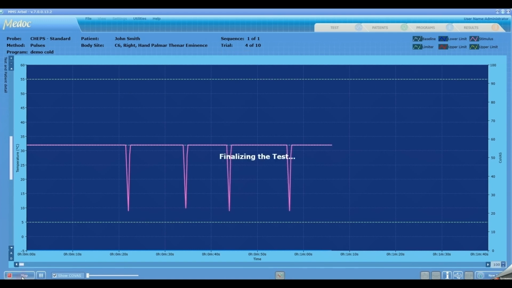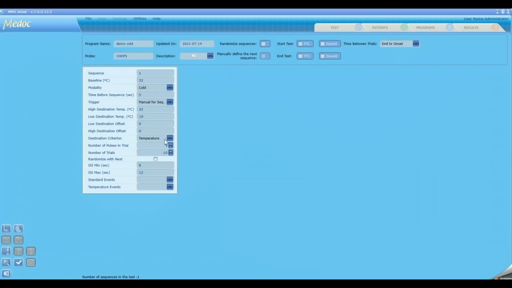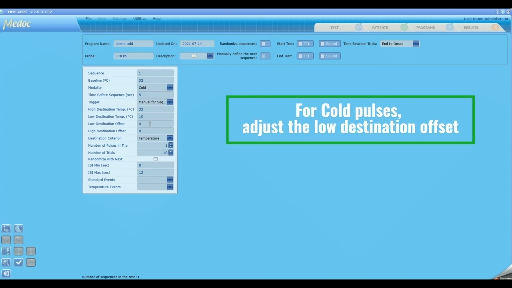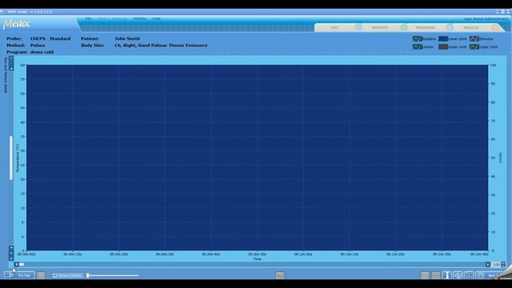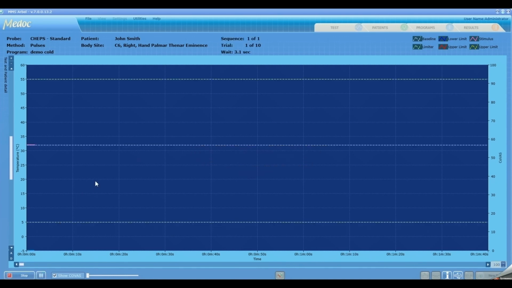So now we will stop the stimulation. We will again go to local edit and use the low destination offset now and increase it a little bit. Let's increase it by 1 degree. Okay, now we will save and go back and see if it had the effect that we wanted. Start. Trigger. Okay, now we can see that we are very precise, reaching the 10 degrees, and we are good to go.